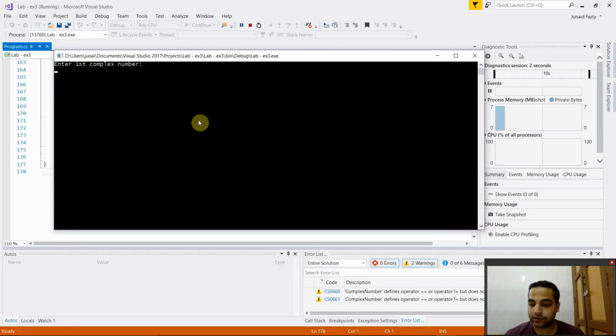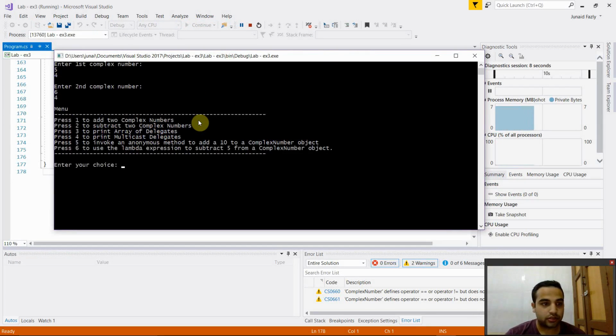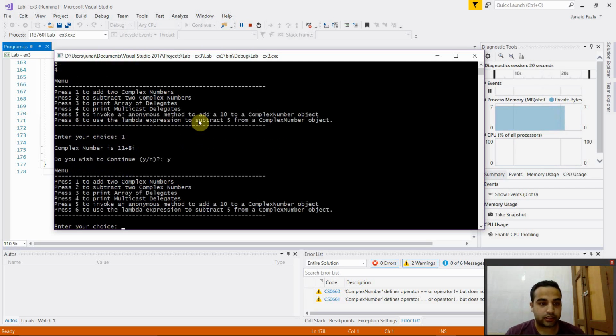Here I'm supposed to enter the first complex number. Say I'll suppose 5 4 and 6 4. Now the next thing that I'm supposed to do is add the two complex numbers. So the answer should be 6 plus 5, 11, and 4 plus 4, 8. Yes, I do wish to continue.